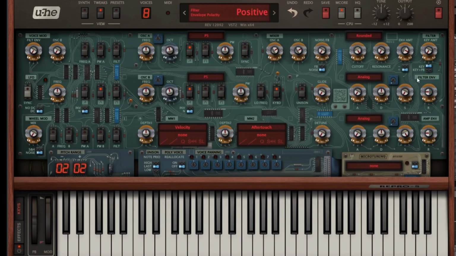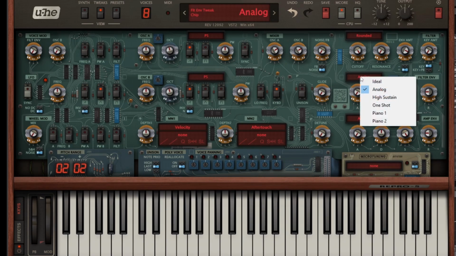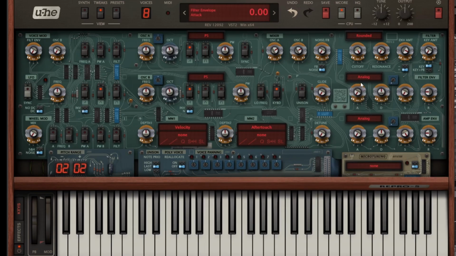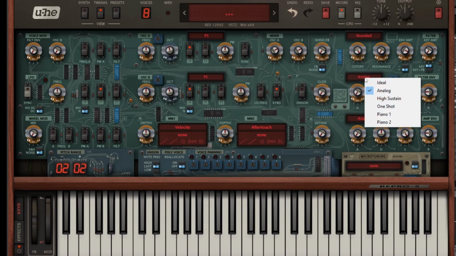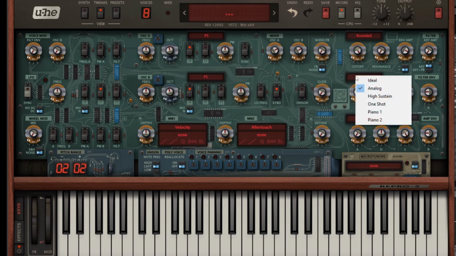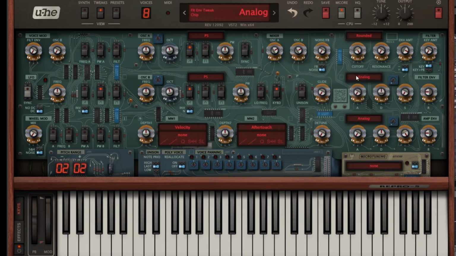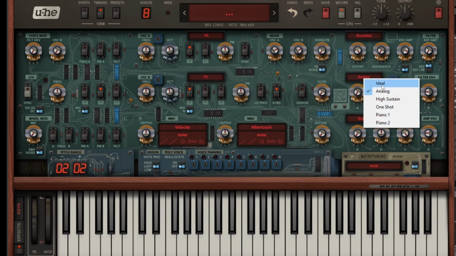And then right here, these are our envelope tweaks. This is, again, a very specific type of thing that I would never even use, and I don't really see any reason to use it. Just leave it on analog. Ideal, again, this is like, if you want ideal oscillators and ideal envelopes, you're getting just a digital synth sound if that's what you want. Ideal is like a digital envelope. Analog is like your regular Prophet envelope.